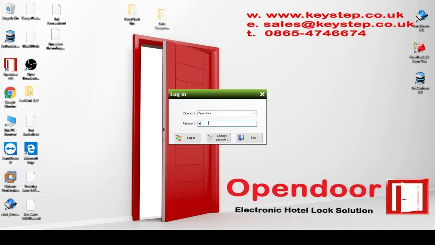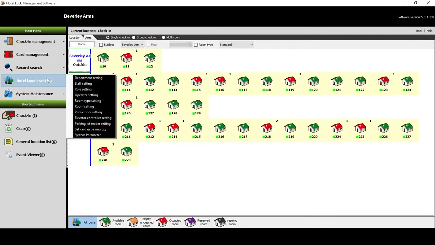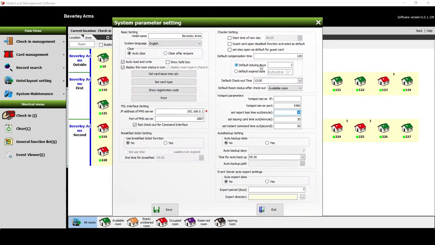Firstly, log into the software. Click on Hotel Layout Setting and choose System Parameter. Change the default compensation time to 0 and click Save.